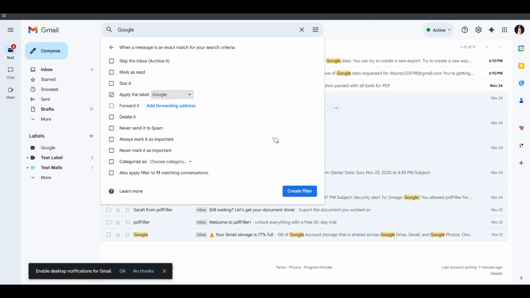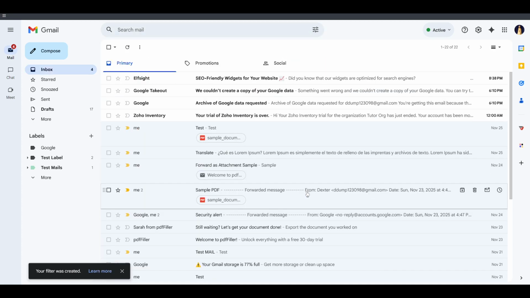That's it. From now on, any incoming email that contains the word Google will show up with your chosen label attached, ready to find in the label list on the left side of Gmail.